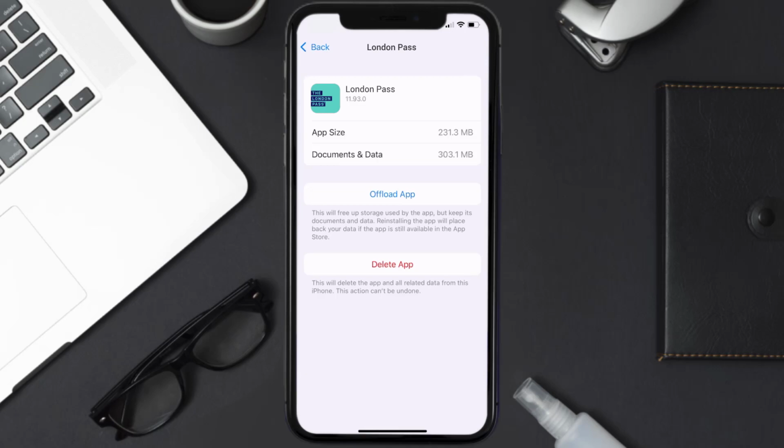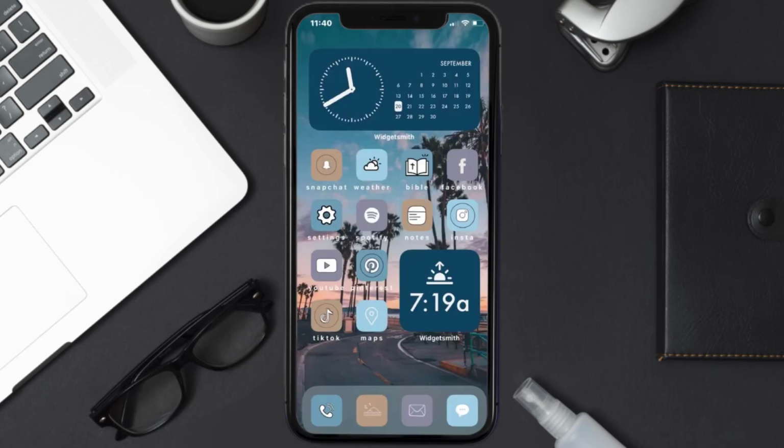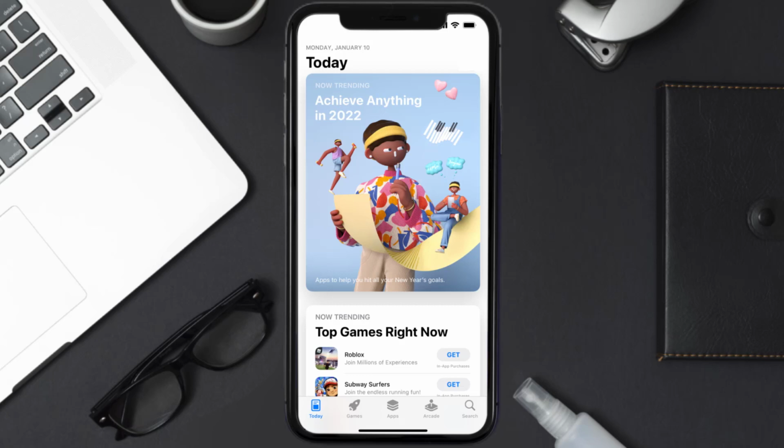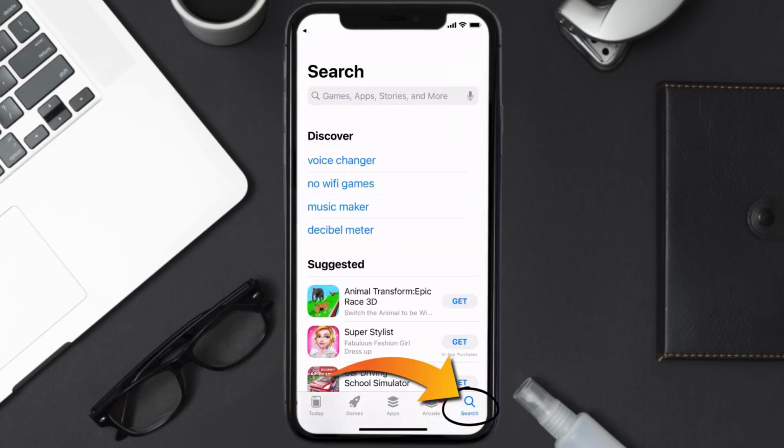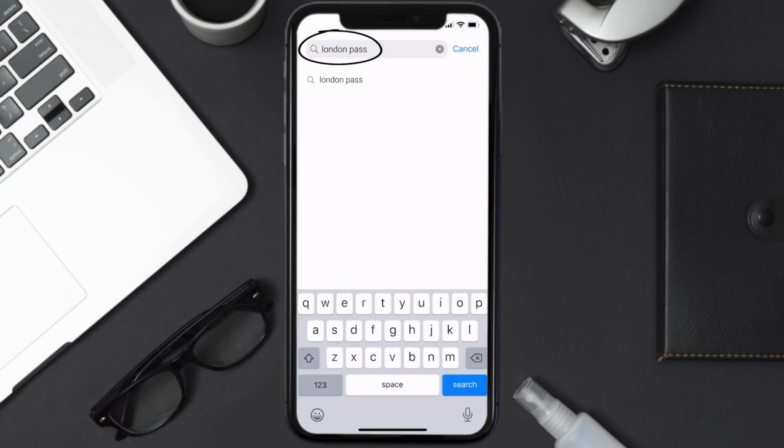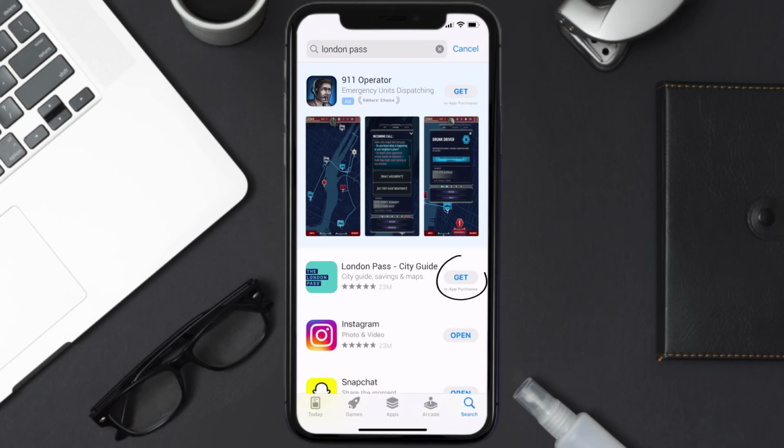Follow the on-screen instructions to navigate all the way to the app page. Once you're on this screen, tap on Delete App to uninstall the app from your device. Once uninstalled, you need to open up App Store and then search for the London Pass mobile app right over here in the search bar, and then click on this Get button to install it back on your device.